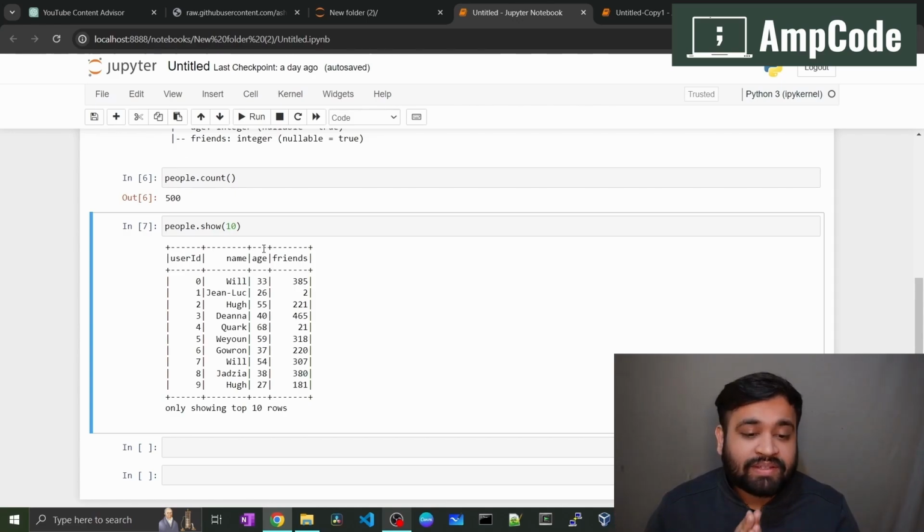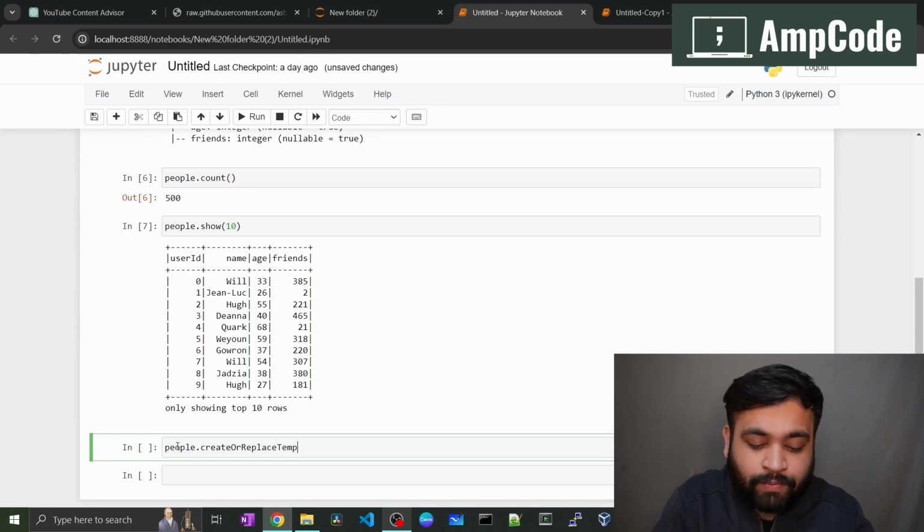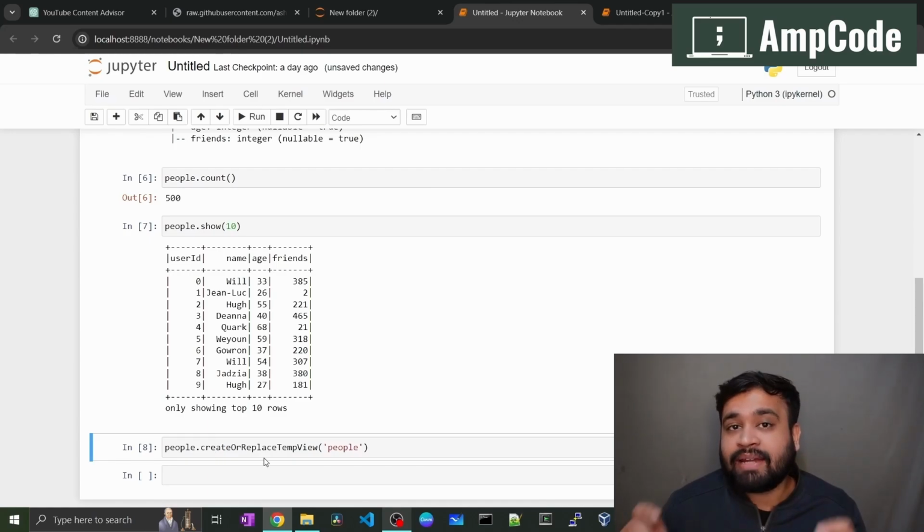Now we just need to create a temporary view or temporary table on top of this data frame to be able to run Spark SQL queries. The first step is to create the temporary view. So we give people.createOrReplaceTempView. You can give table as well, it doesn't matter. Here I'll give the name as people only and execute this. Now we have the temporary view which we can write SQL queries on top of.